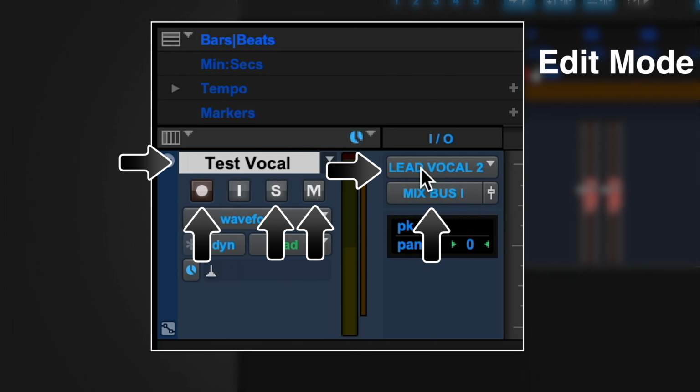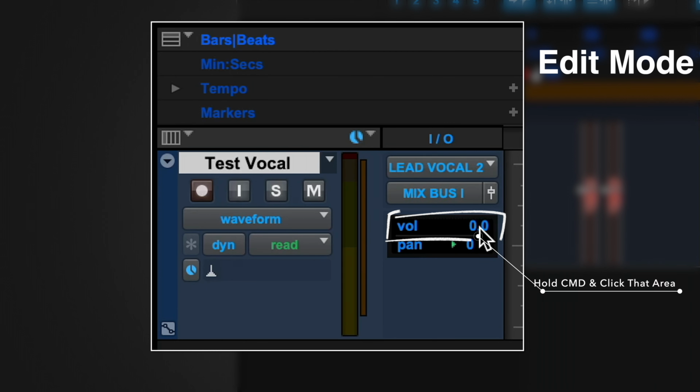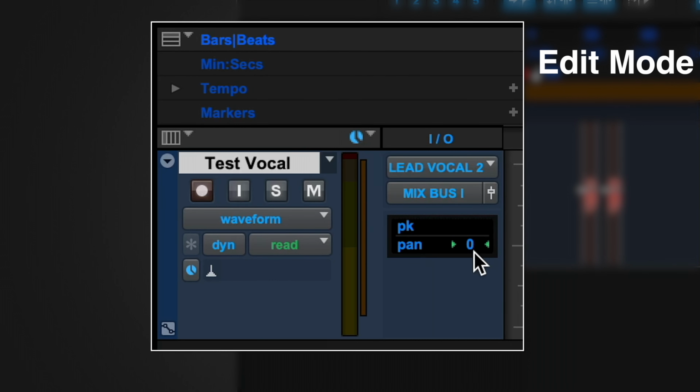The reason why I want to see the in and out is because I want to be able to gauge exactly where the vocal is hitting level-wise. So why is that important? Well, if we look at the volume, we can see it's at 0. But if you hold Command and click it, it changes to delay. And if you click it again, it changes to peak. That's what we want. So let go of Command and just click on the peak. So that resets it. So now when we play a vocal, it'll tell us where the peak level is.